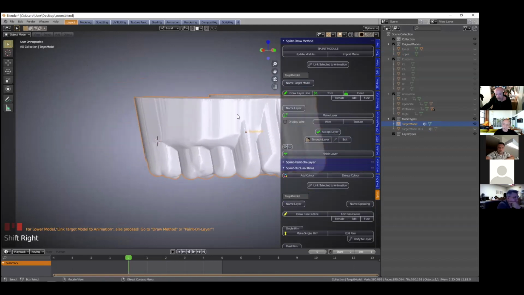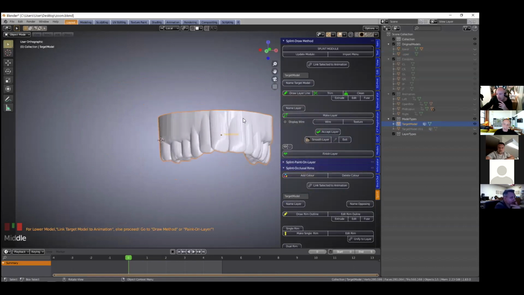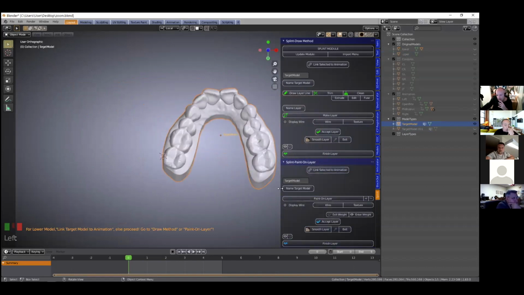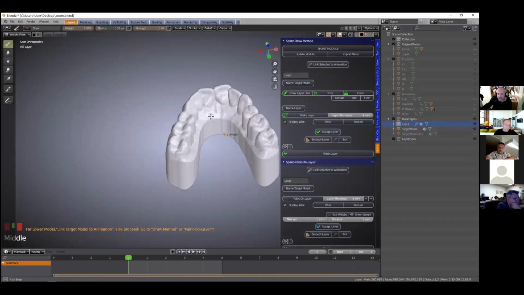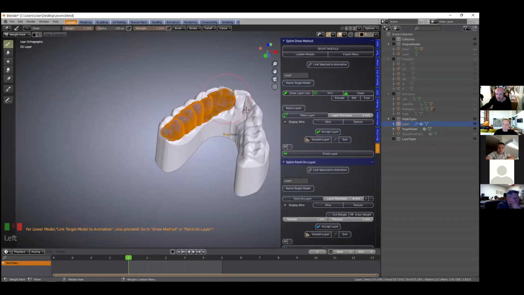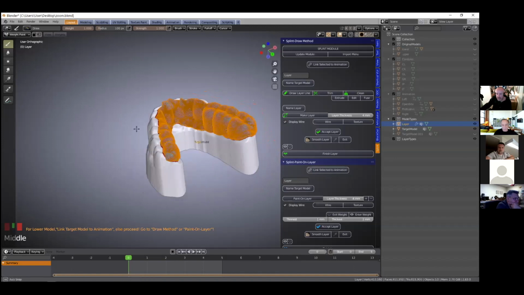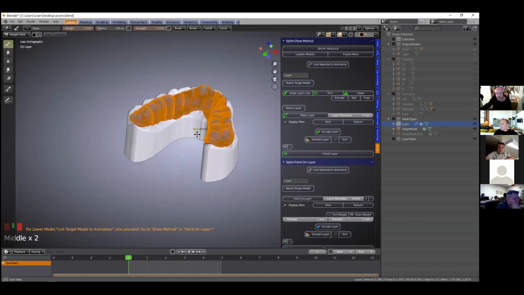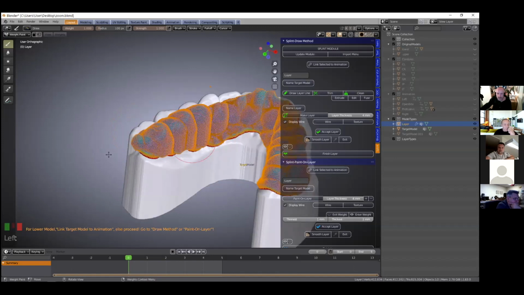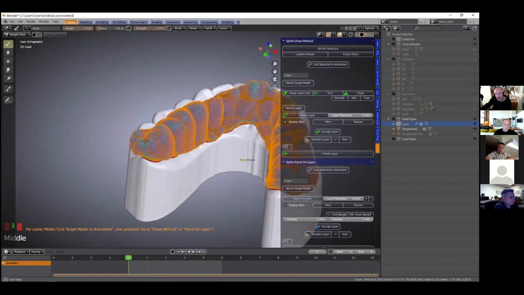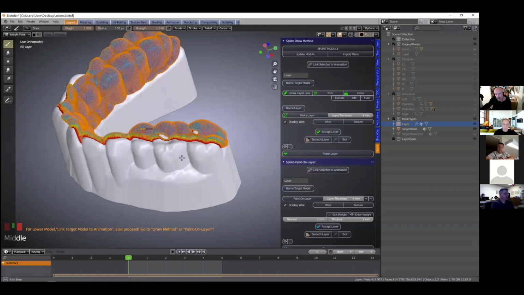Can you use a paint on layer, Michael, on this one quickly? Yeah, I can. Paint on. Make sure it's called target model, and then we'll just paint on a layer. With our implant guide module, we're focusing on the paint on layer. I won't really go into that now.